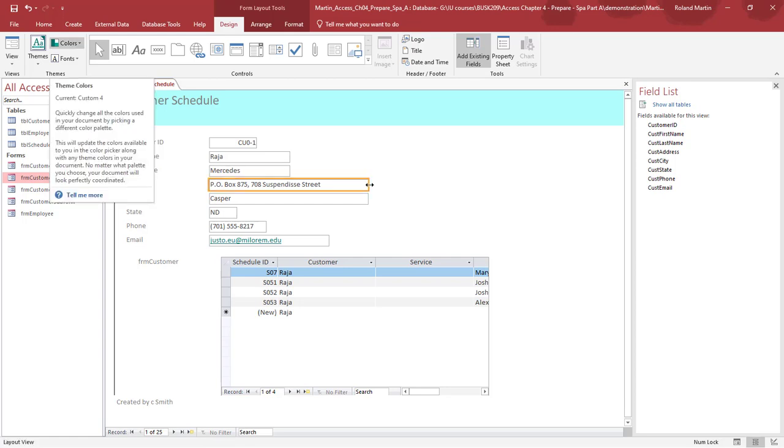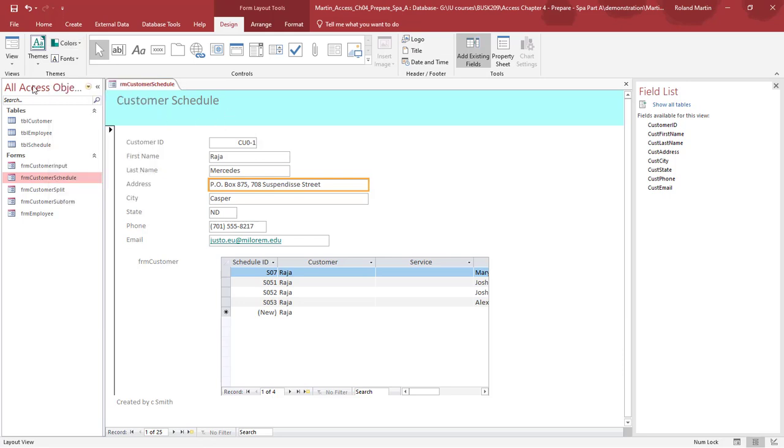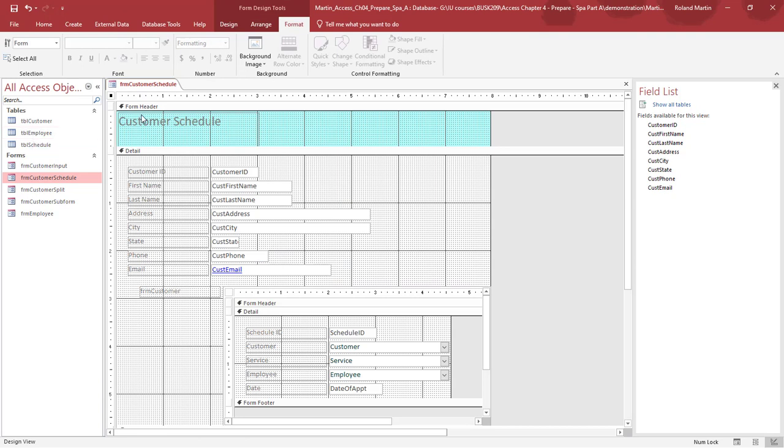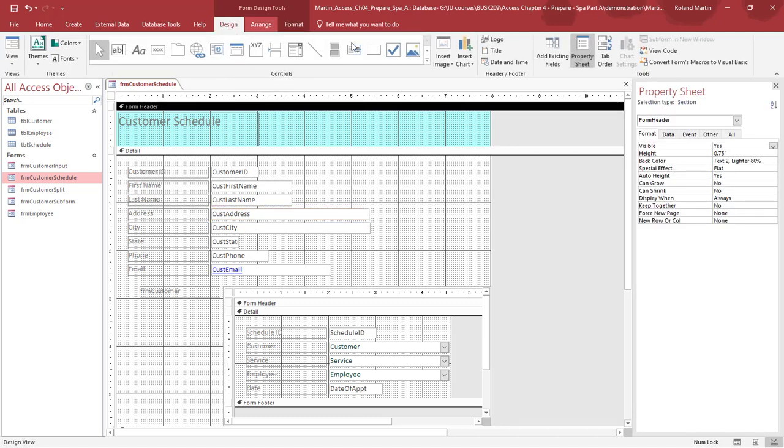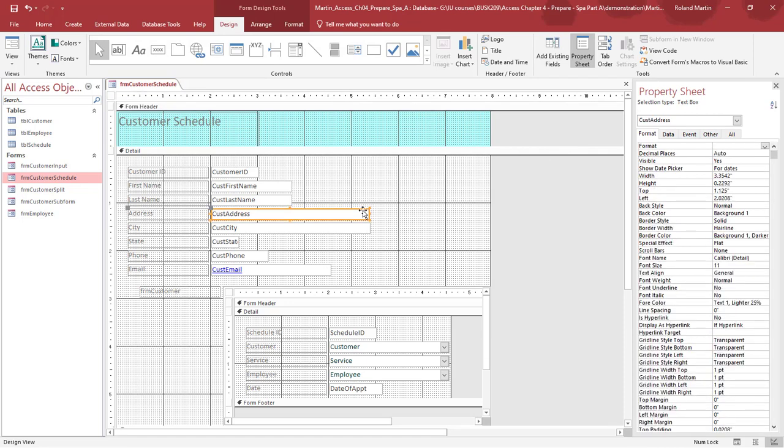Now that's one way of doing it. There are other ways of doing this as well. If we go into our design view, we can use our properties to check the width of the box to know that we're getting the exact same size. So if we go to the design tab and click on property sheet, we can then click on an object and get its information. So you can see here, we can find the width in our property sheet for the city object, because we want the address to match that, right?